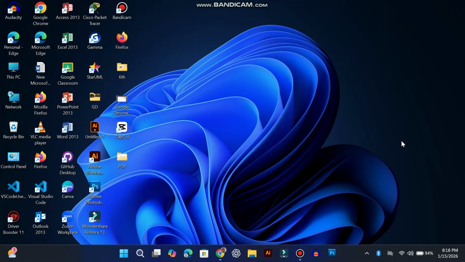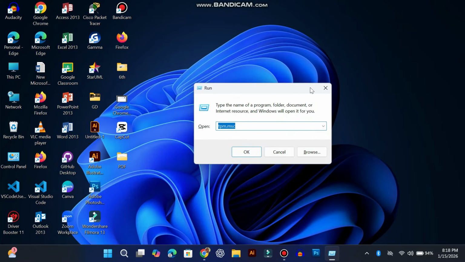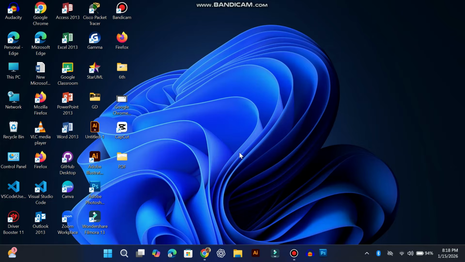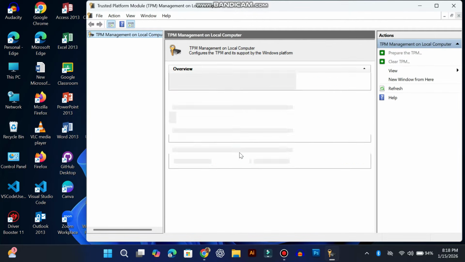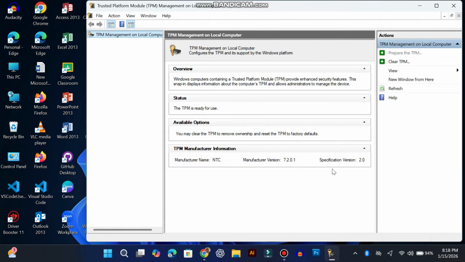To check the TPM version, we need to open the TPM Management console. For that, press the Windows key and the R key together. This will open the Run dialog box. In the Run box, type tpm.msc and press Enter.